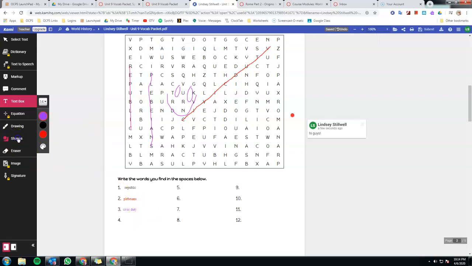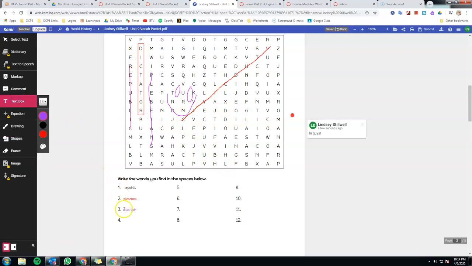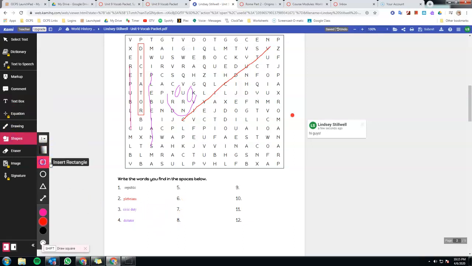Next up we have our shapes. This one's actually my favorite because it's the easiest, especially for the word searches. You've got your rectangle, and here's dictator. It's my rectangle. So I'm going to put dictator down here since I just found that. The only issue that we have with shapes is that say you find something that's diagonal, it's not going to let you do a diagonal box.